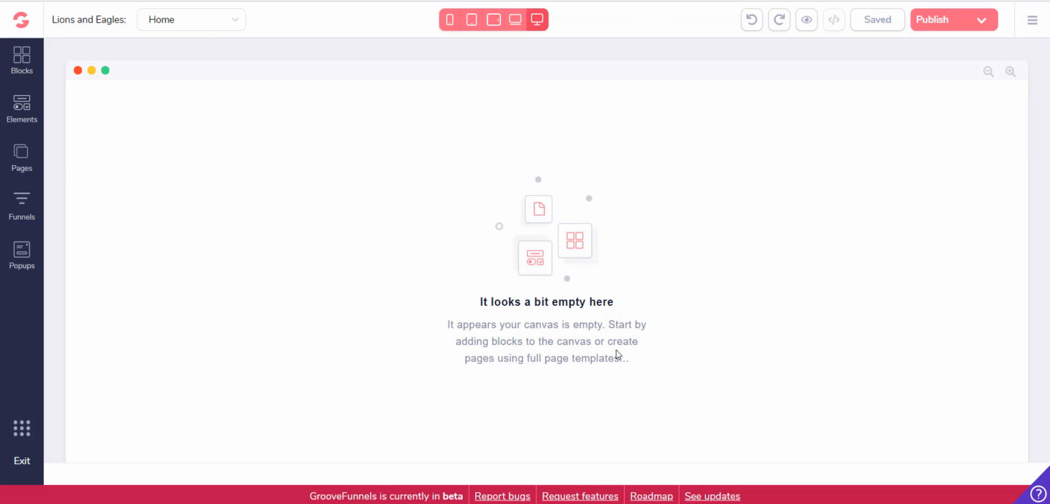So as you can see, as you come in, this is a blank canvas to create your page, to create your website, to create your page inside the website. Okay, so there's a few things you want to notice here.